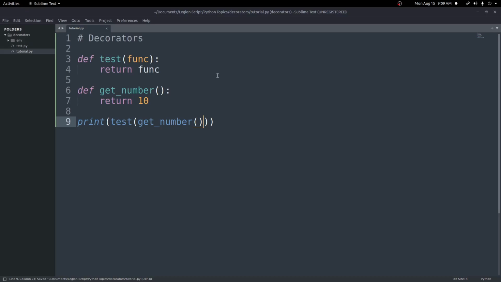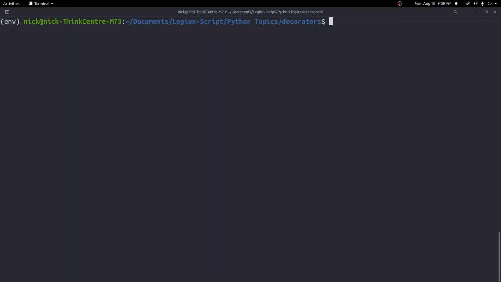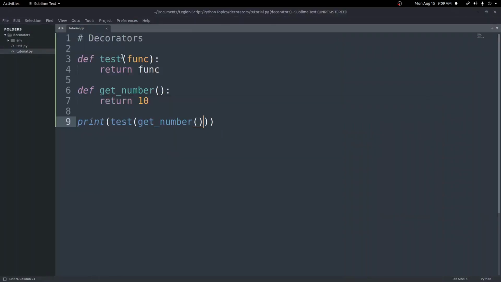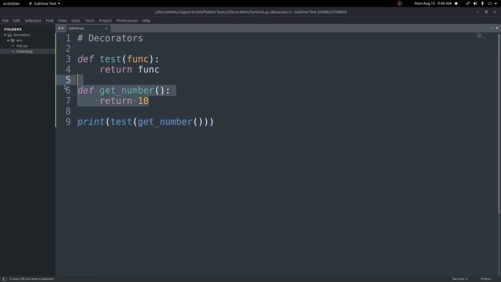Now if you come to the terminal here and we run python3 tutorial.py, we get 10. So what we're doing here is calling this test function, and this is just returning a function from the argument. Inside of this function argument, I'm passing in another function, and inside this get_number function, I'm returning 10. So this is returned up to here, which is then printed out down here. It's a complicated way of really just calling this function inside of this function.